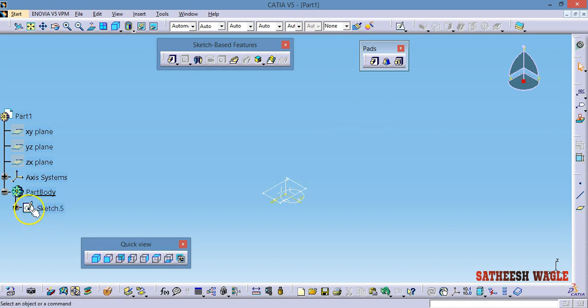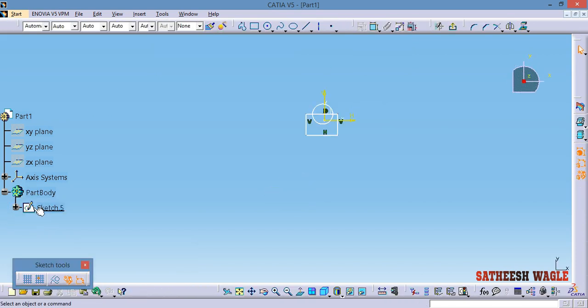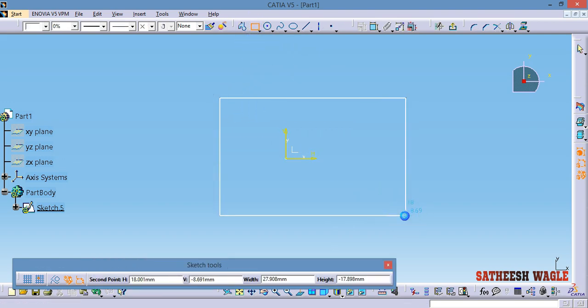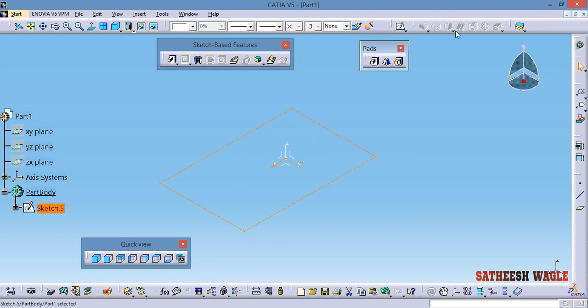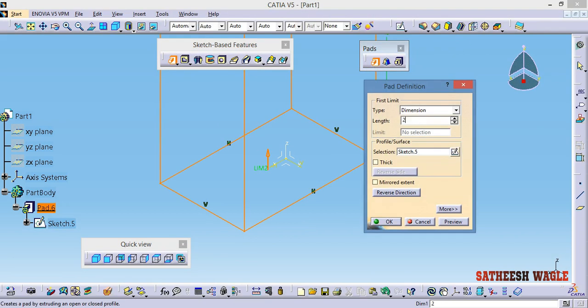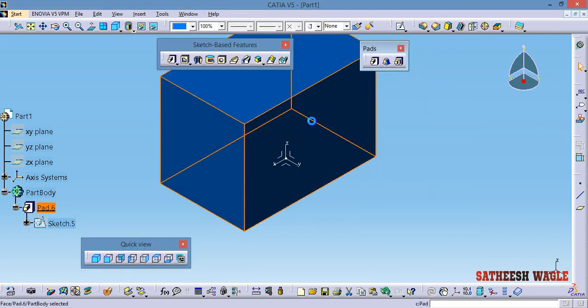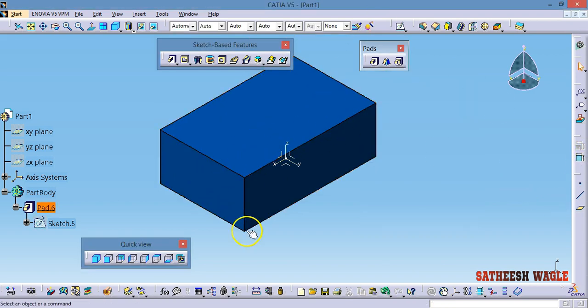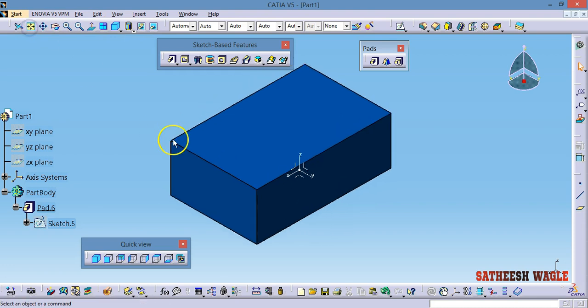Okay, next is, okay, next is, I'll create one more sketch here, a big sketch. Okay, pad, just a 20 mm pad I will do. 20 mm is very large, I'll reduce it. Okay, fit.